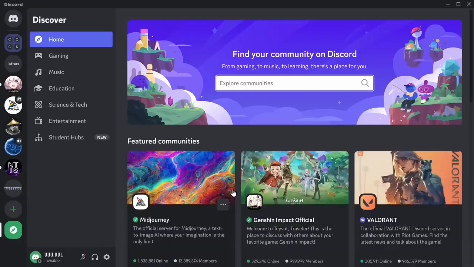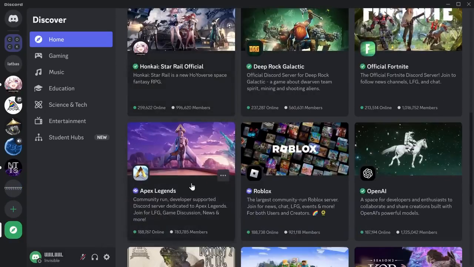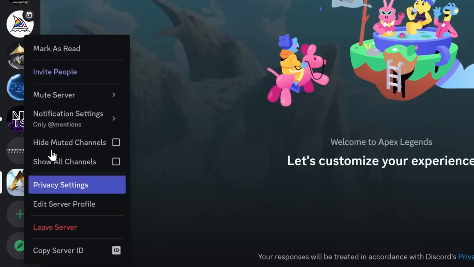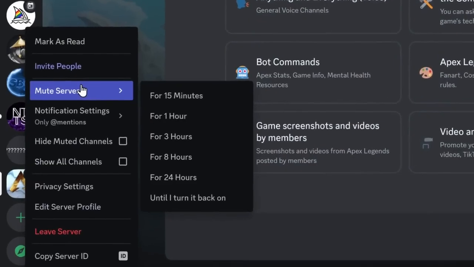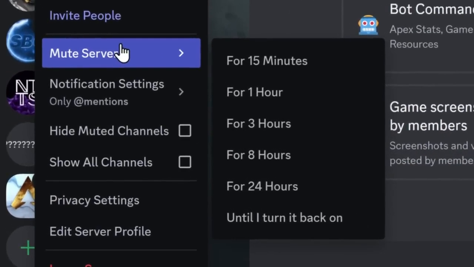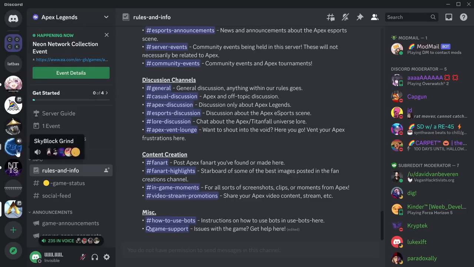The sad news though is that this plugin is a little bit bugged, because if I join Apex Legends and click join Apex Legends, if I right click the server, it doesn't work. And also Discord, you should just add this by default. This is such a basic feature that would save a whole bunch of people. Now my server list looks like an absolute mess.